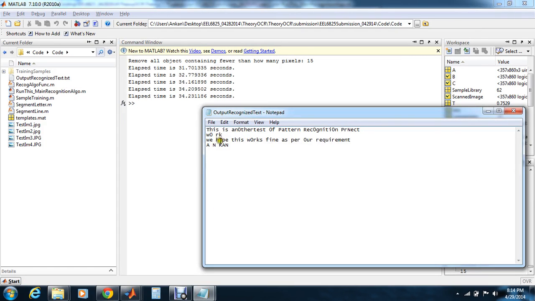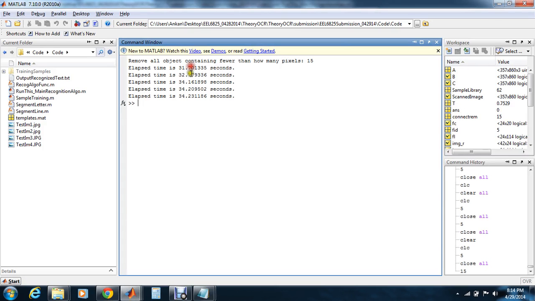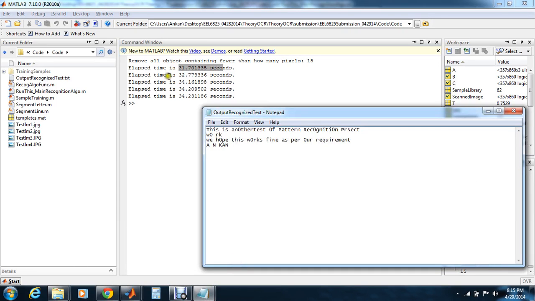So you see that there are 1, 2, 3, 4 line breaks. Each line break has got a timestamp. It takes 31 seconds the first time, because obviously it does all the thresholding and morphological opening for the entire image first, and then it tries to extract each line from the entire paragraph. So the first time it takes a long time, and these are the times taken by the algorithm for each line detection.